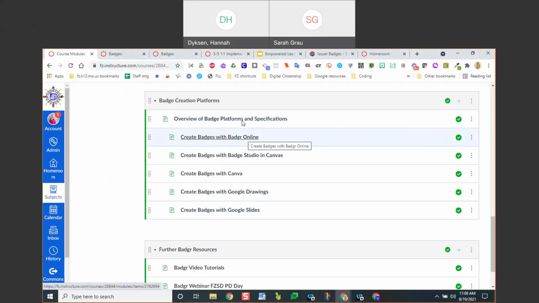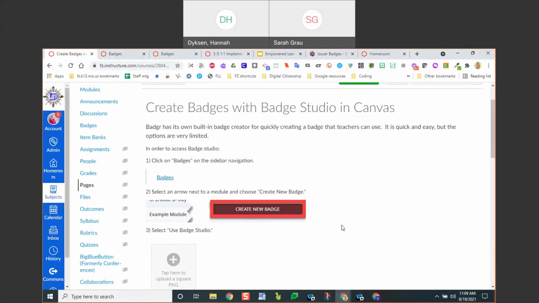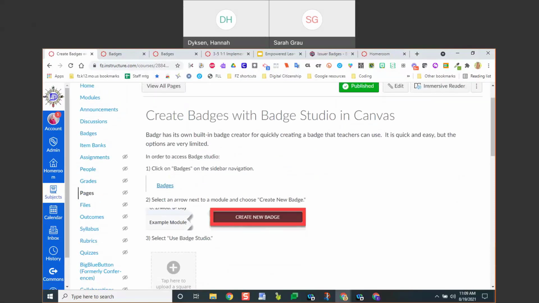But this whole second module is all about badge creation. We are focusing on this one right now, the Badge Studio in Canvas, but we also are going to take a look at making badges with Badgr's online platform because they do have more options. But for right now, we are doing this piece right here, which is badges with Badge Studio inside of Canvas.